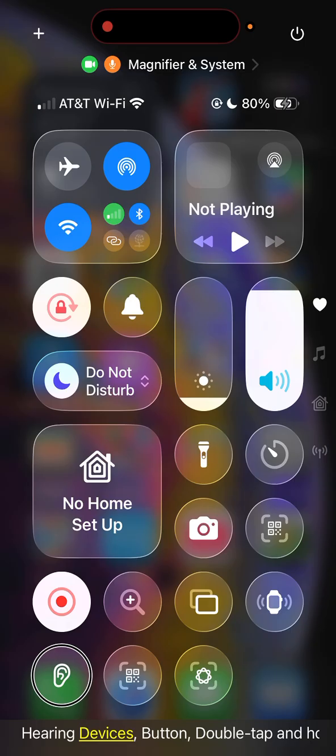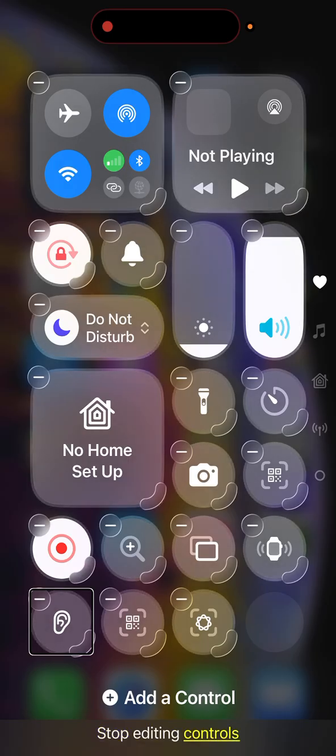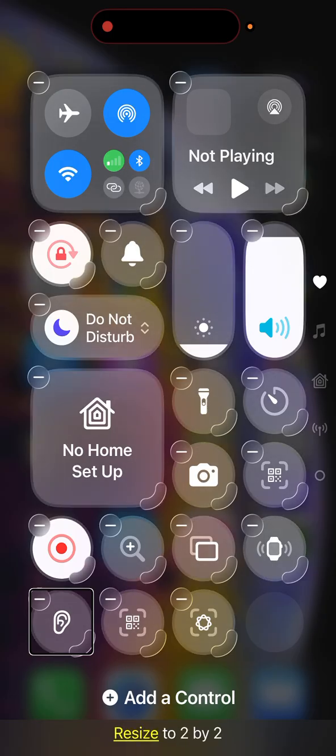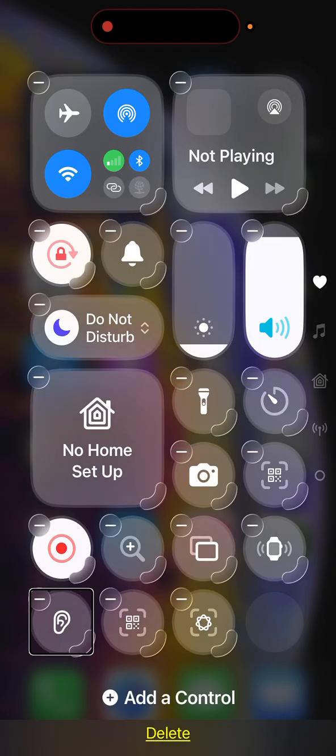So hearing devices, button, one by one. Open controls. Edit controls. It keeps bouncing me out of edit if I don't do something. So I'm going to double tap on edit. Hearing is editing. There we go. One by one. Stop editing controls. So I could stop editing. Delete this mirroring control. Resize to 2 by 1. I could resize it. Resize to 2 by 2. Show controls gallery. I could show the controls gallery. Drag hearing. Activate. Stop editing control. Delete. So I could delete it. I'll double tap on this.